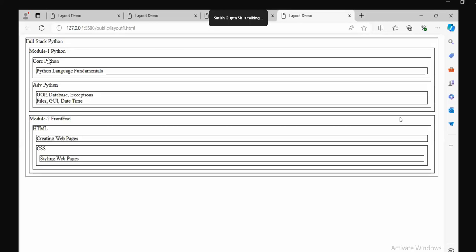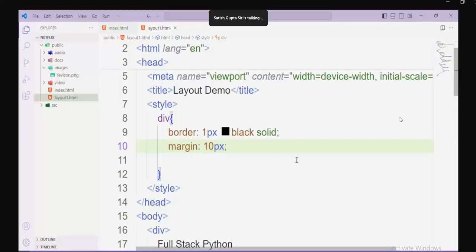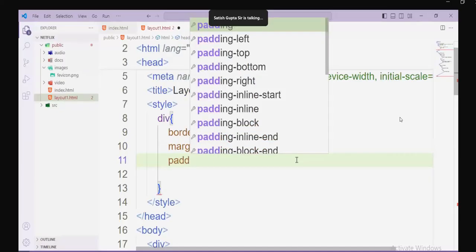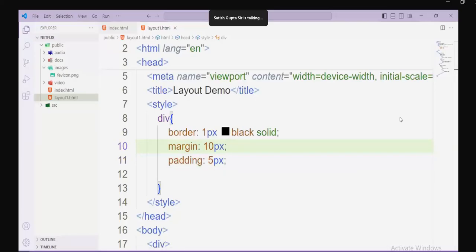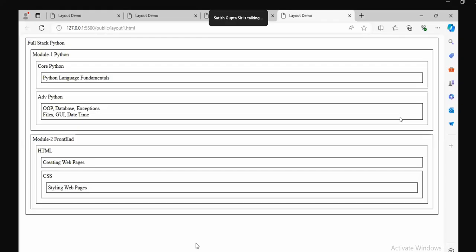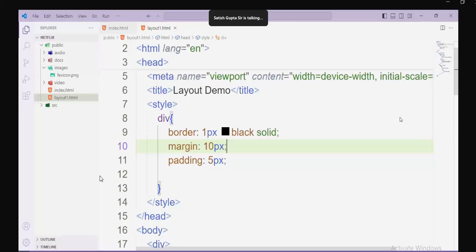Now I want space between this border and the content. Then use what? Padding. Padding is how many pixels? 5 pixels I'm using. Now you can see the space between the border and content. Yes or no? Border, margin. Understood? I'll explain again, don't worry. You are in the beginning, but I'll tell you all the things in detail, because you are designing your first page, right?